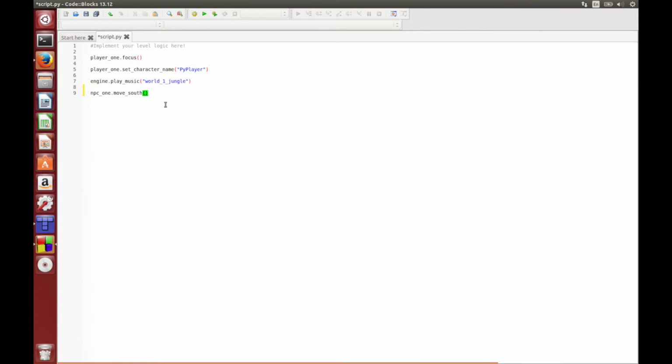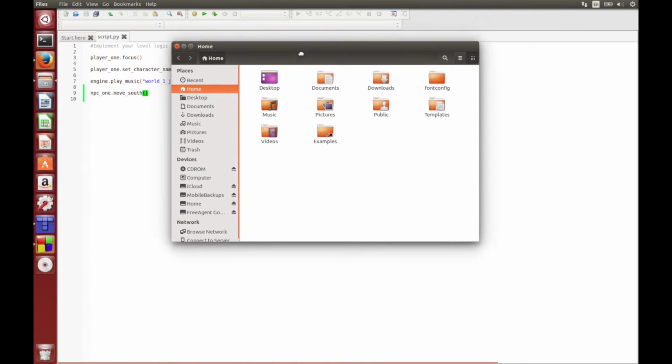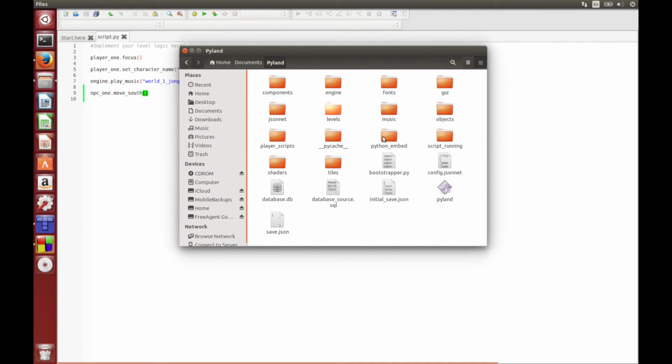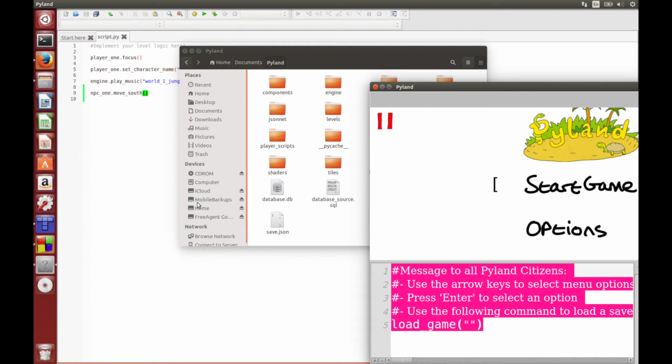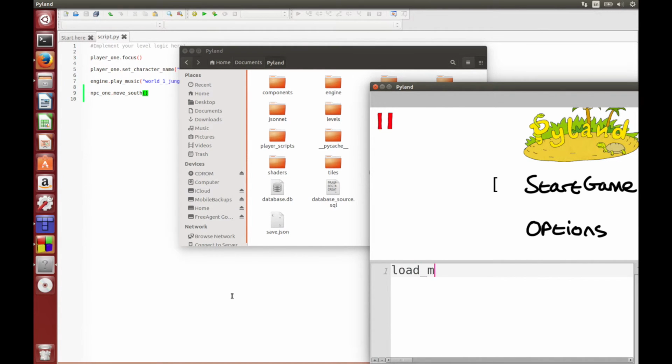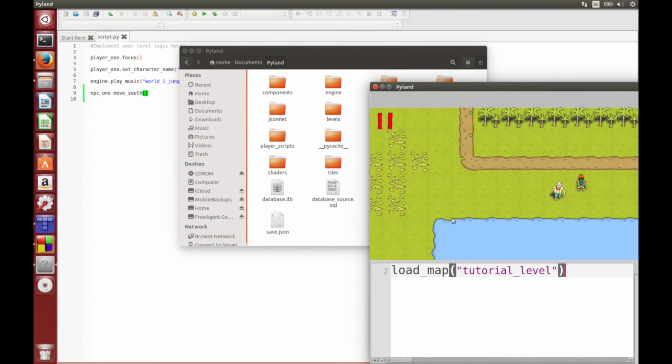Let's run this and see if it works. I'll save this and I'll open up Pyland and load our level like we did last time. So let's load_map tutorial_level. And now if I run this, as you can see, the NPC moved south when the script was run, so great.